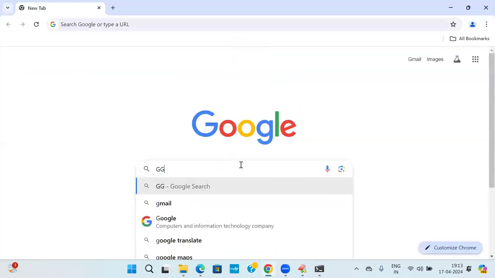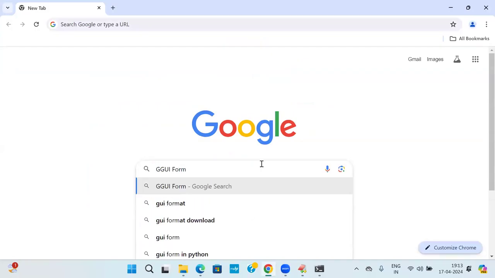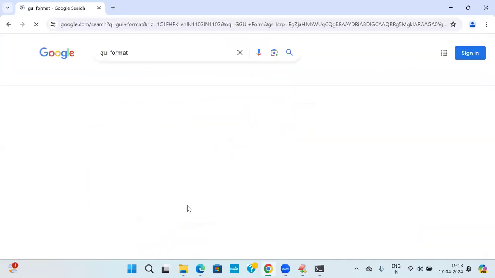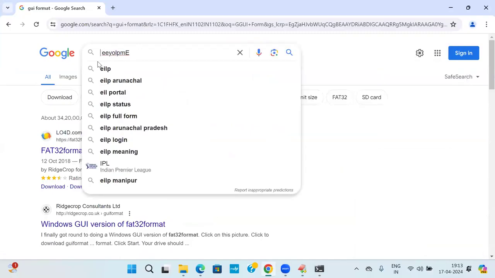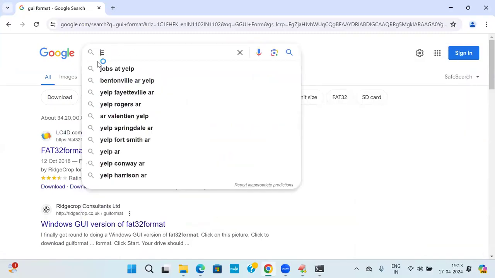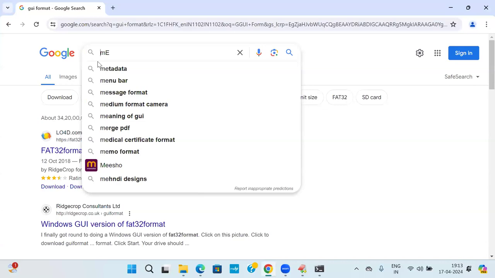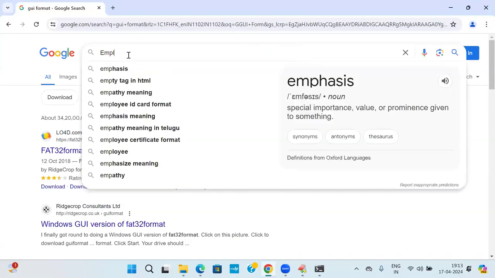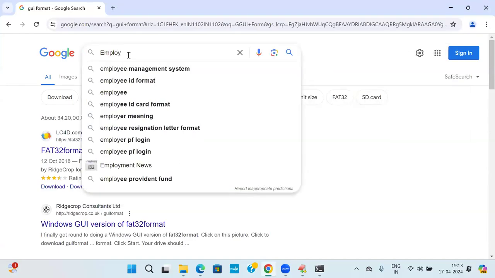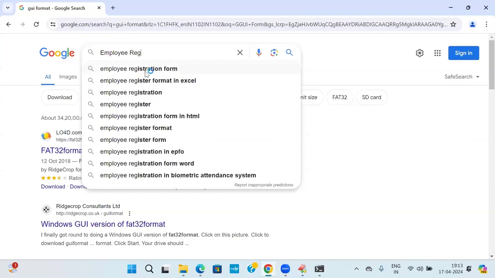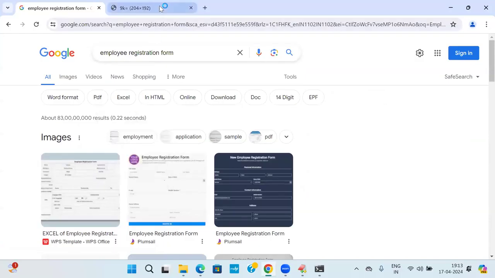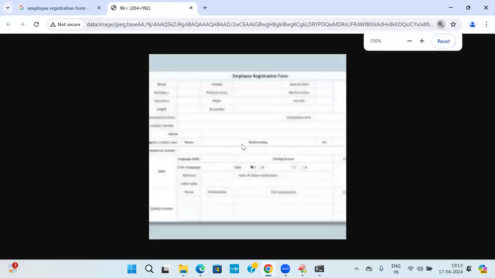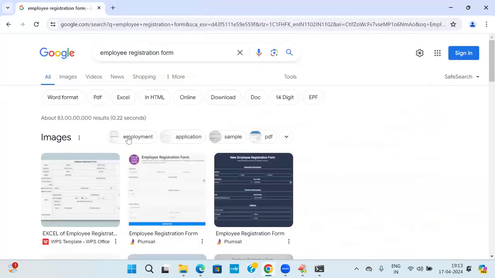So I'm going to say GUI form, or something like GUI format, for example an employee registration format. One minute, students, I will take up employee. Here I'm writing employee registration form. I'm just opening this page. This comes under what?